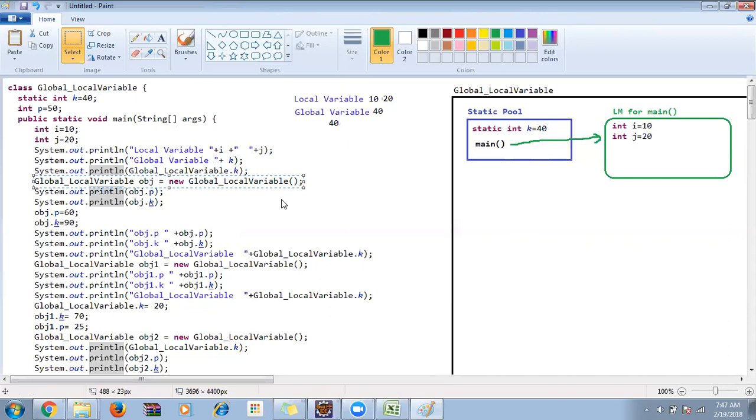Then it goes to the global local variable object: obj = new GlobalLocalVariable. So now what are we doing right now? We are referring to the class with an object. We are creating an object for the class global local variable reference. So now what happened? It creates an object.